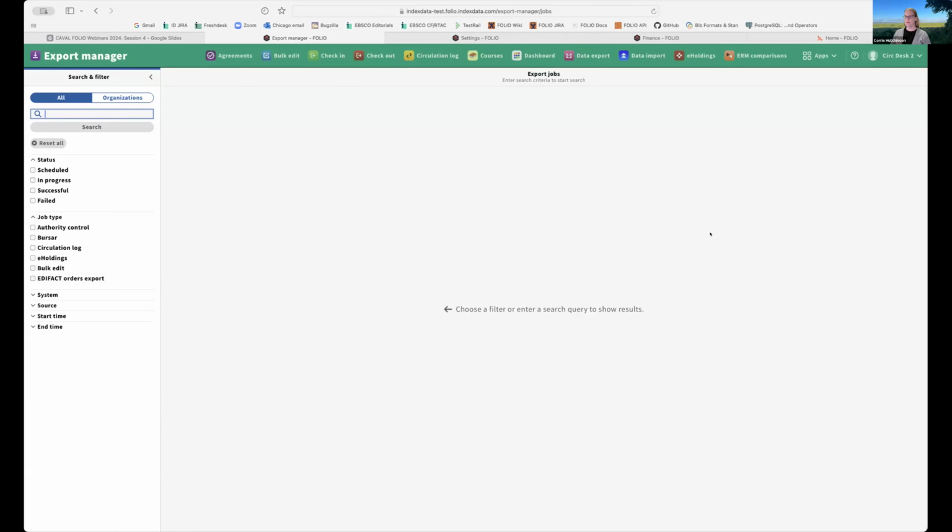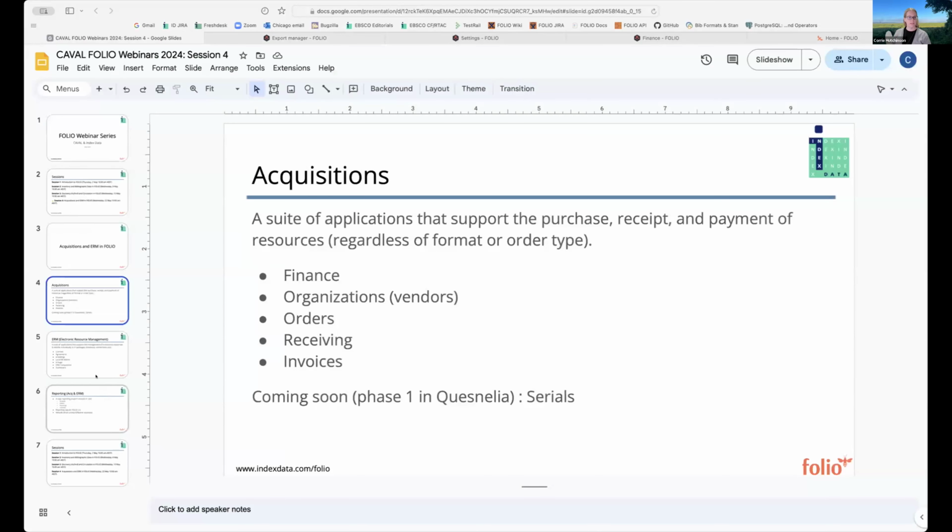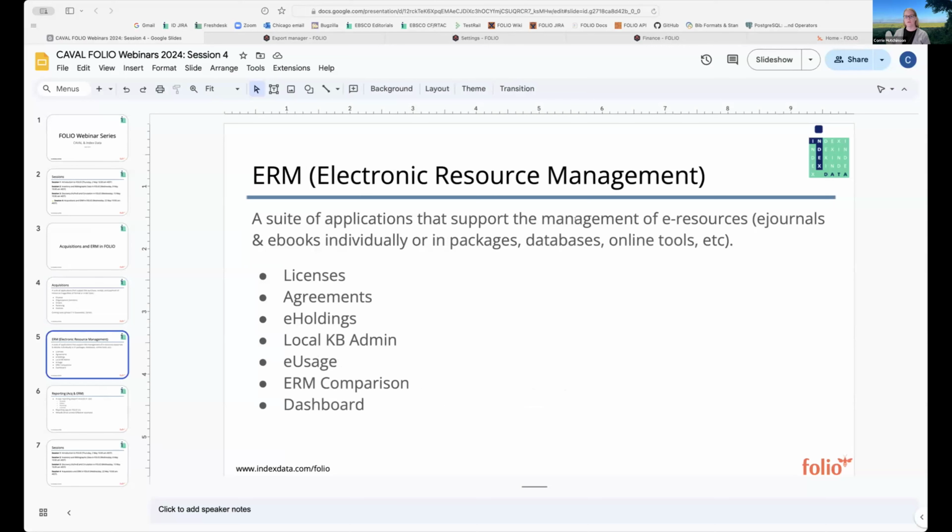Okay, so that's ordering. And we only have 20 minutes, so I'm going to go straight to the ERM aspect. ERM in Folio is really just the support of management of e-resources, but not necessarily the support of the purchasing, because that is assumed to be taken care of by the acquisitions piece. So anything that we could put in e-resource, you can connect to a PO and a POL, and then therefore that acquisitions piece is all handled through the apps that we've just discussed.